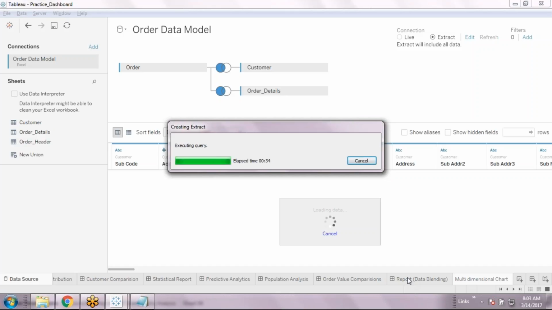Yeah, this is not a live connection. There are two connections you can see here: one is live, another is extract. I just use it as extract mode because in this database I have a huge set of records, probably 10,000 records. It's a huge table, so I made a database connection in extract mode. When you do an extract, initially it will take a little time to compress the data and store it in an extract file.